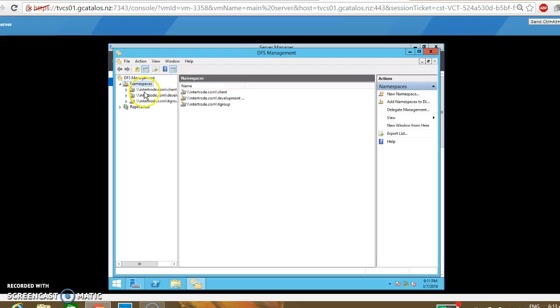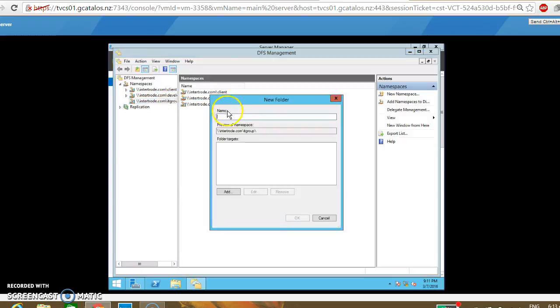You can see here the IT group, the new namespace, is created. If you expand this, we don't have any folders. I want to create a folder in this IT group namespace so that it can be replicated with other servers. So right click on this IT group, click on new folder. Here we have to give a name for the new folder, whatever you want to give.